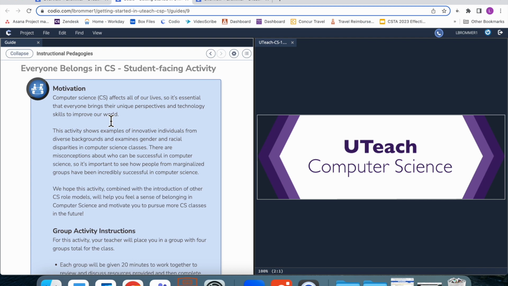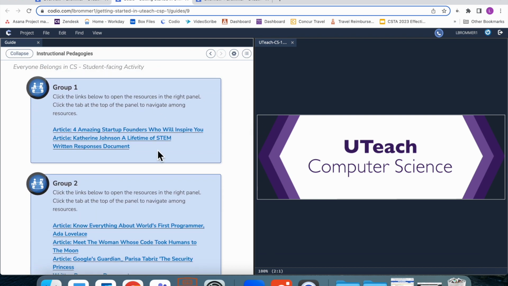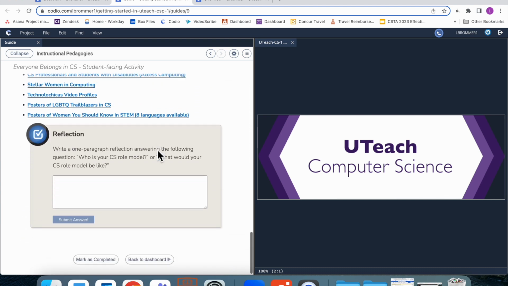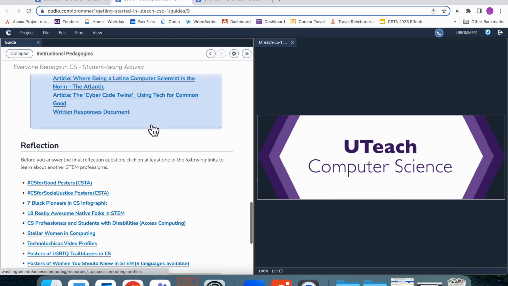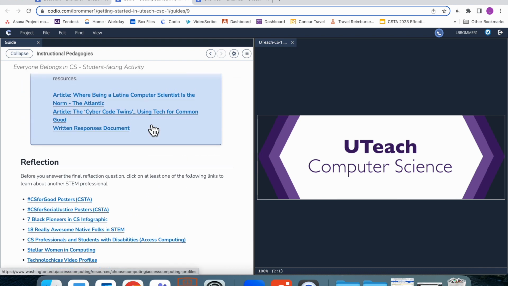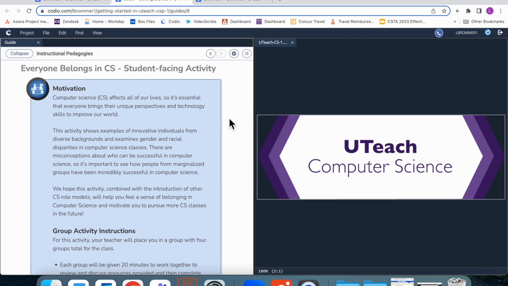So they come in here and they will see anything that's in a box with a little icon is going to be something they need to do. So this is going to be an activity. There's some group work here. Then there's also a Kahoot game down here, and then they write a reflection. But this is just good. It gives you some great CS pioneers, very diverse pioneers that show students that anybody belongs in CS. It's not just the typical white male. So this is a great first day activity.